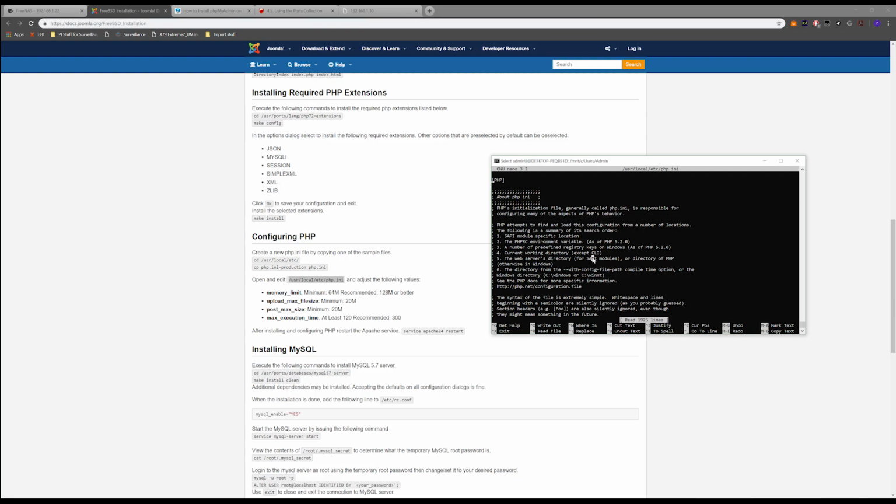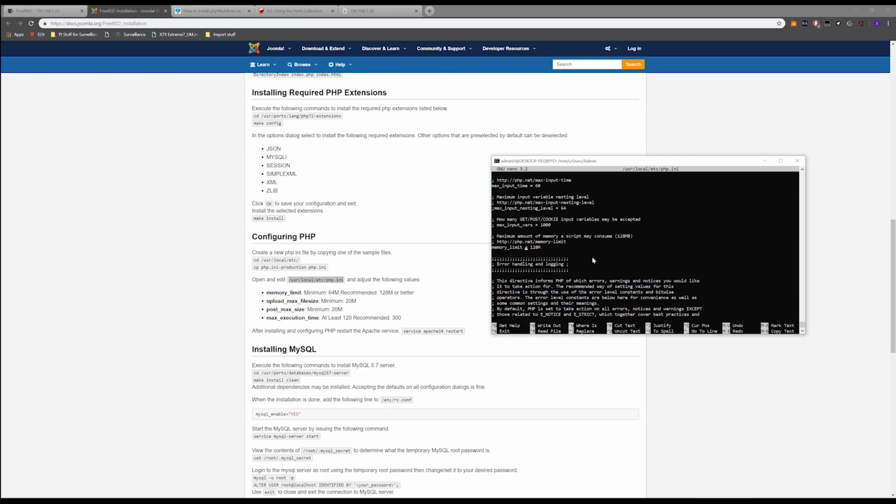So first thing we're going to edit is the memory limit. So again, go Control W, type exactly how it's written there, memory_limit, and then hit enter, and it'll take us to the line. So it's got 128 megabytes already in there. That's fine. That's the maximum that it's recommending over here anyways. So let's go to the next one.